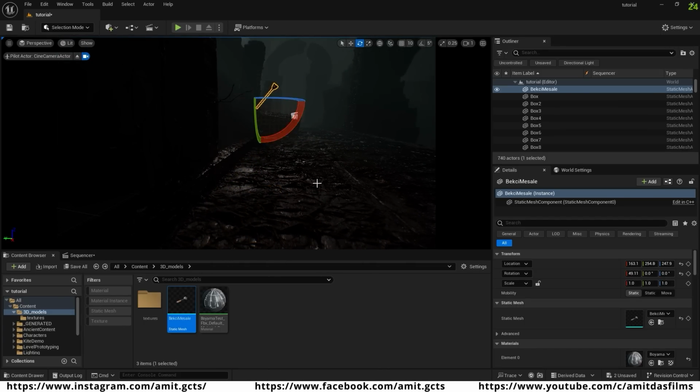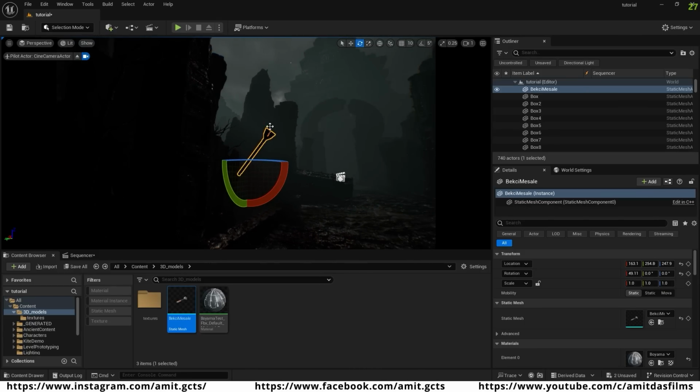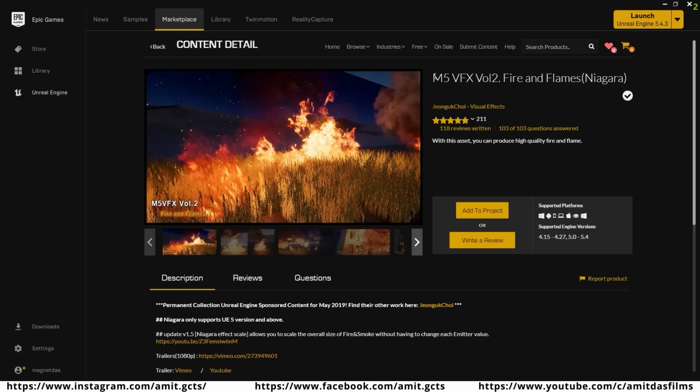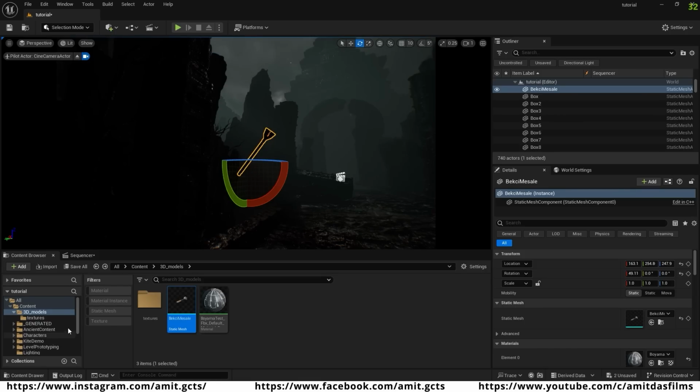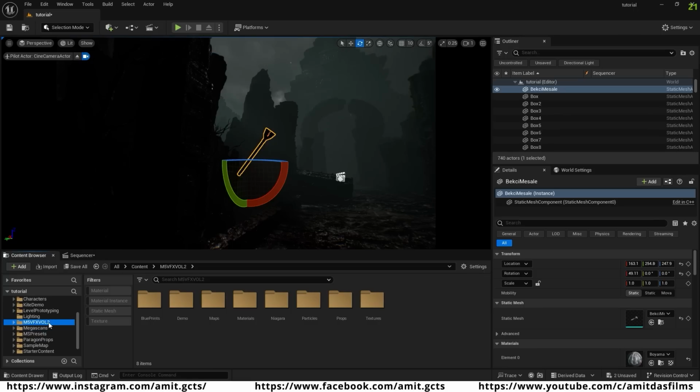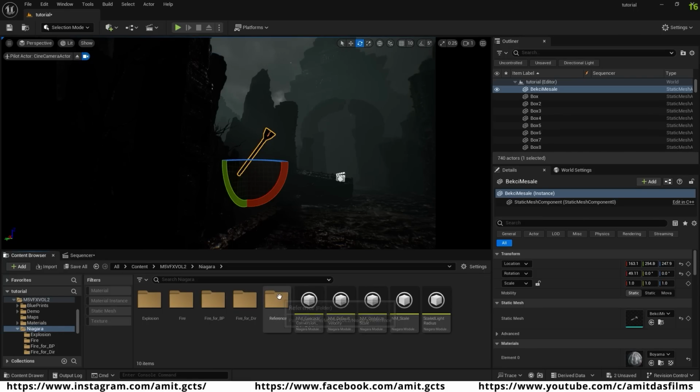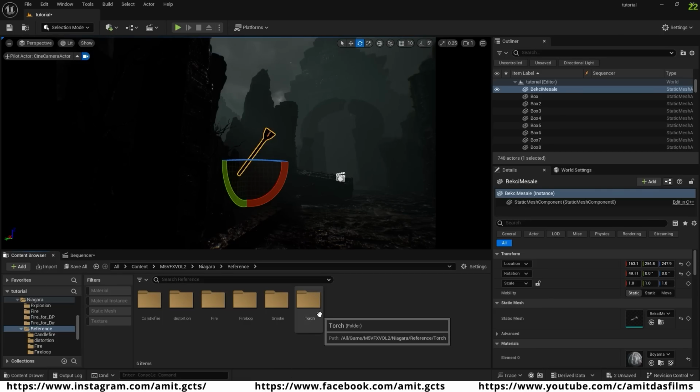So first we're going to place it here, and now we're going to put a fire on it. For the fire asset, again I'm going to download some assets from the Epic Games Marketplace. For the fire, I'm going to use this Niagara asset pack, which is also free. And once you add the asset, you can find it here. You just go to this content browser, and here is the folder. So we go to this Niagara folder here, and then we go to this reference folder, and from here you can get this torch folder.